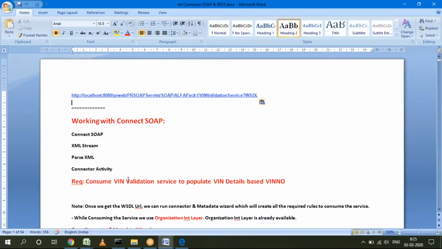So now we have to use connect SOAP. Connect SOAP we can directly use the widget. Here automatically all the rules will be generated. One connector activity also will be created. Any customization if you want to do, only in the connector activity we have to update, because the other rules are integration rules, but the connector activity will be created in the work layer.